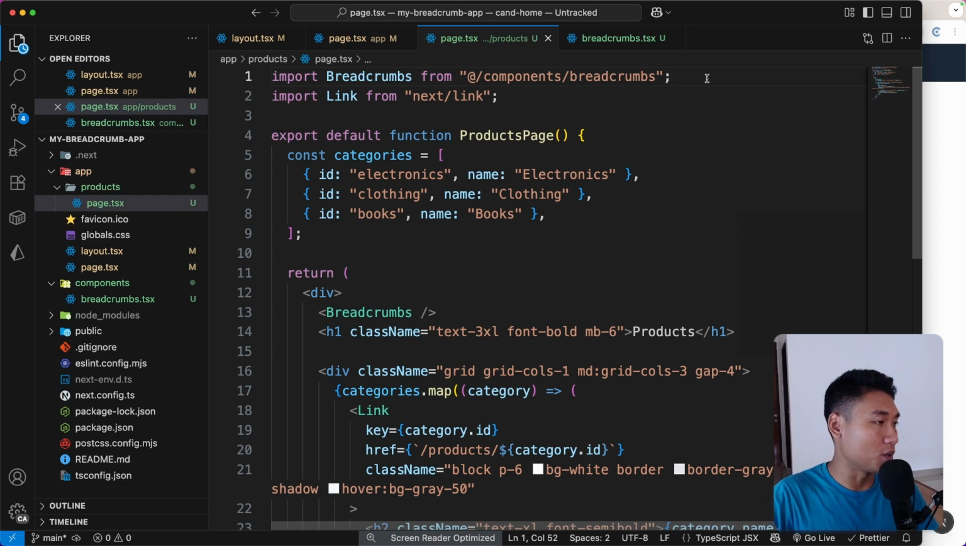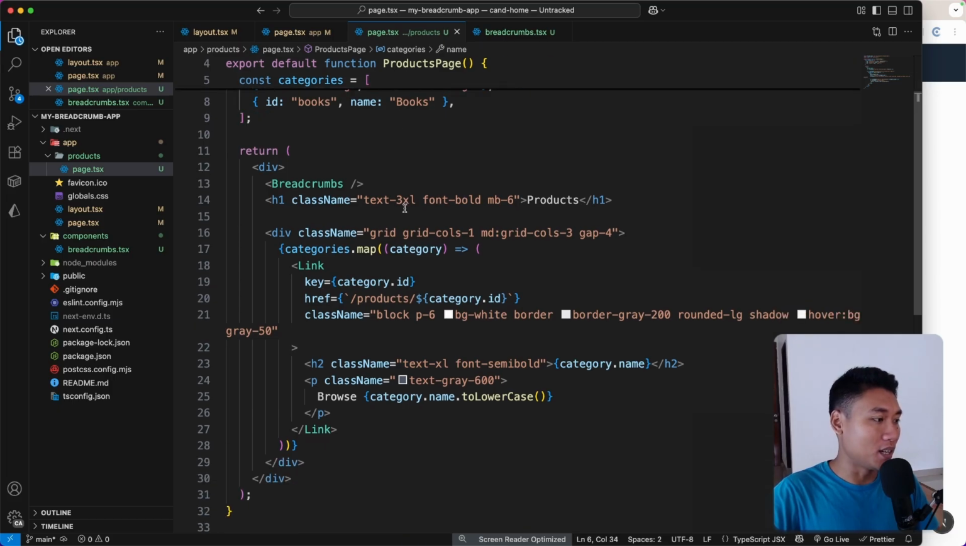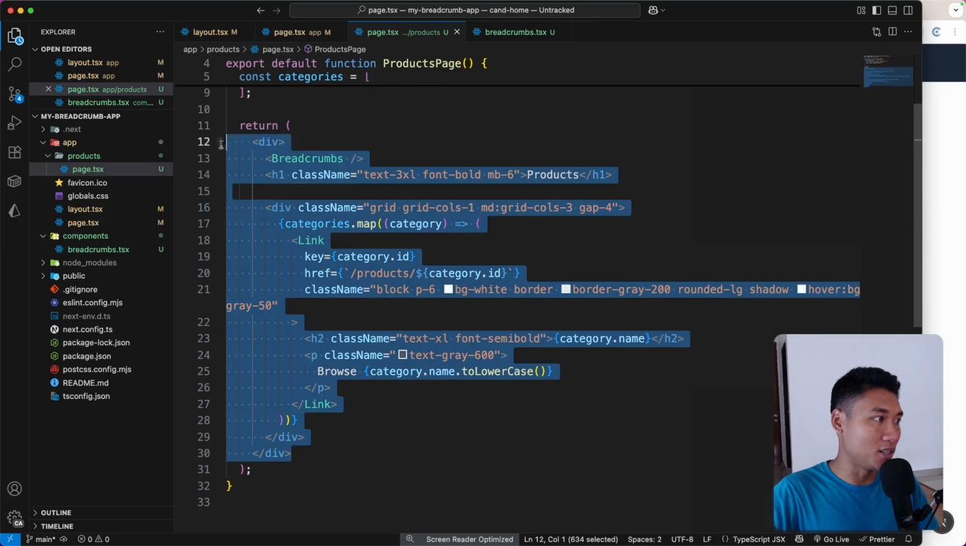There we go, super cool. So now let's take a look at this product page component. As you can see, the first thing is we have the categories array, right? That has an ID and names. And we have the ID electronics, and the name is Electronics with a capital E, etc. Super simple. And as you can see in here, it just renders a div with Breadcrumbs.